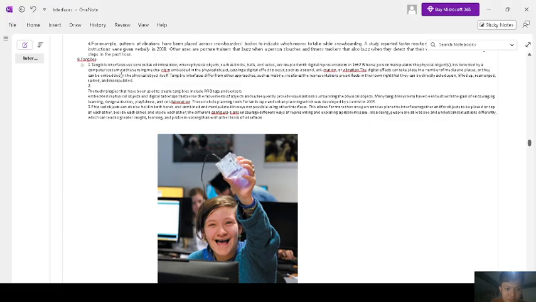And then tangible. So there is an example of a kid using a tangible interface to help him learn coding. Tangible interfaces use sensor-based interaction where physical objects such as bricks, balls, and cubes are coupled with digital representation, in 1997. When a person manipulates the physical objects, it is detected by a computer system via the sensing mechanism embedded in the physical object, causing a digital effect to occur such as sound, animation, or vibration.